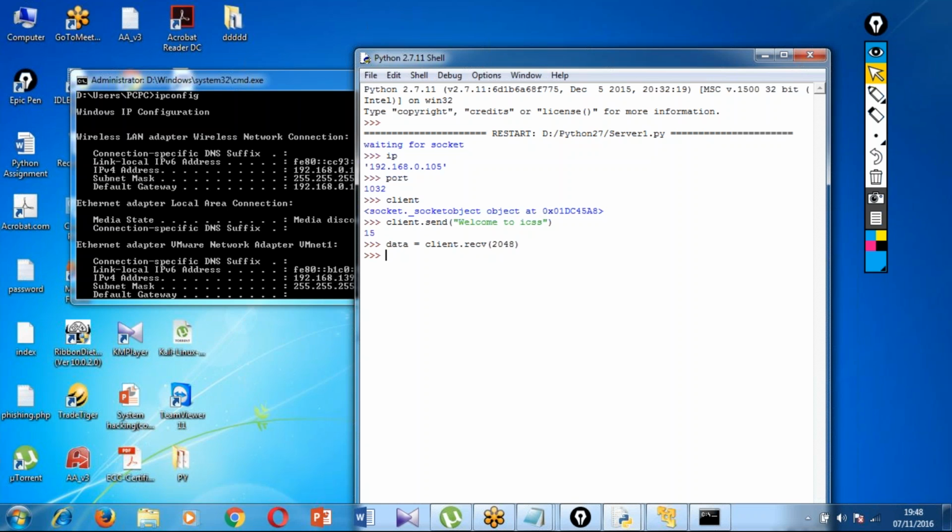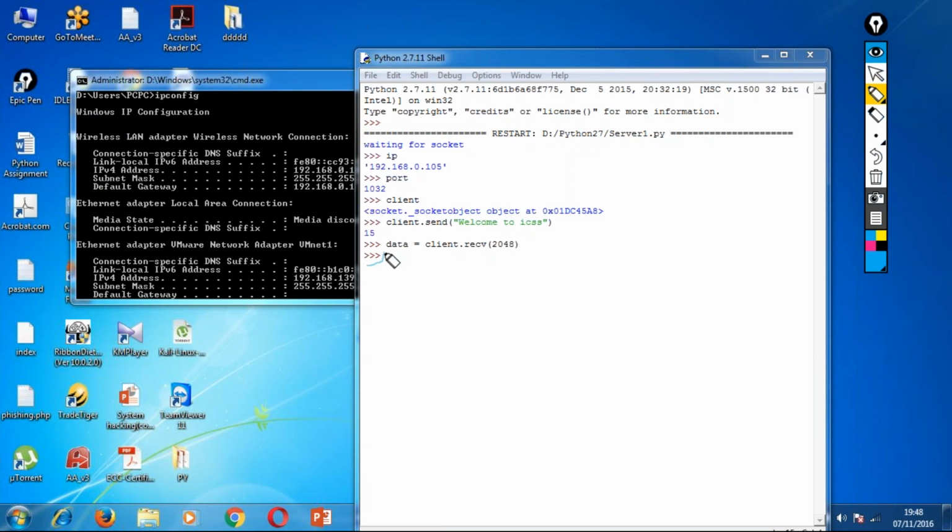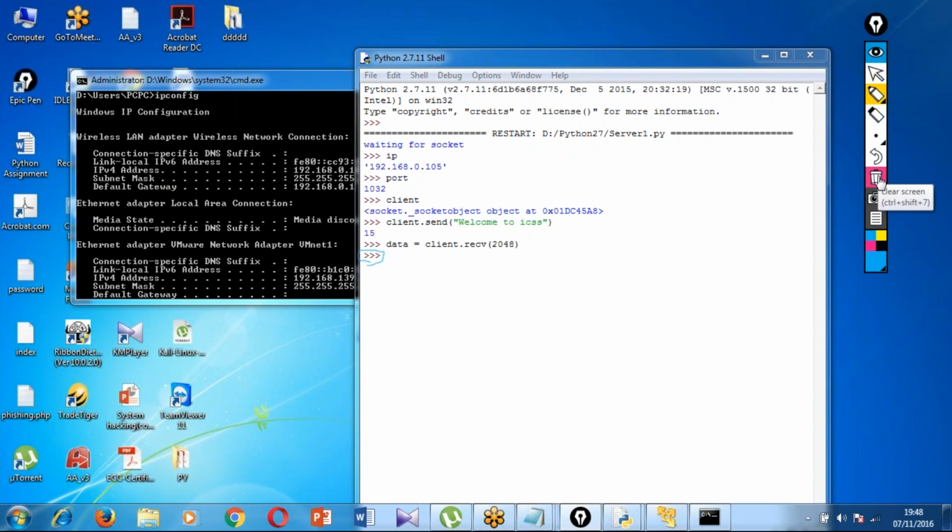See, now we have this particular greater than sign. That means client dot receive has got something from the client, right? So that work is done. Now to print that value, as you know, I can say print data or simply data, right?